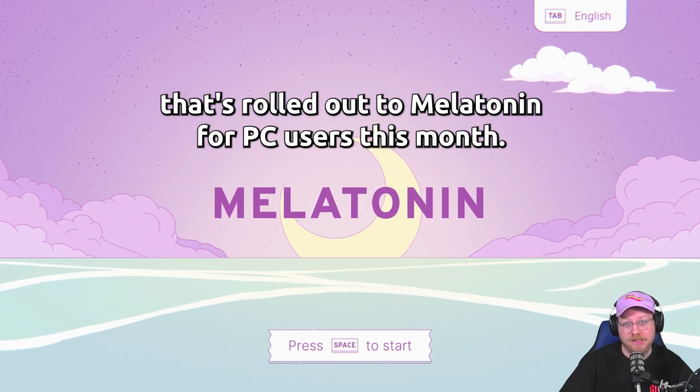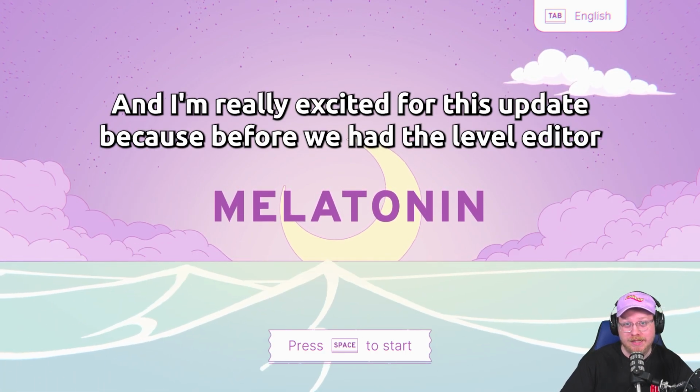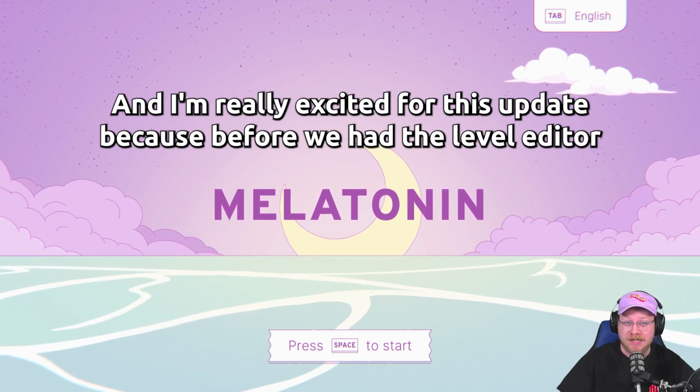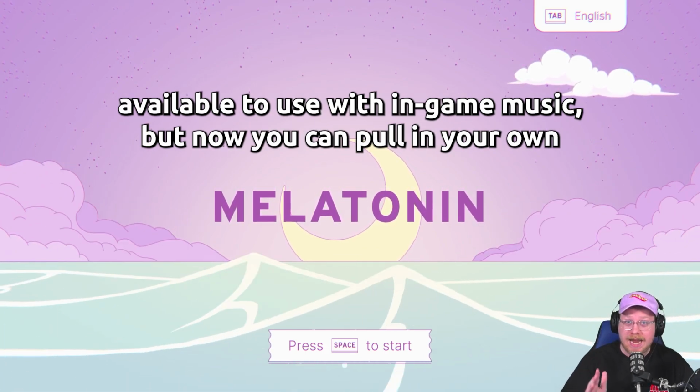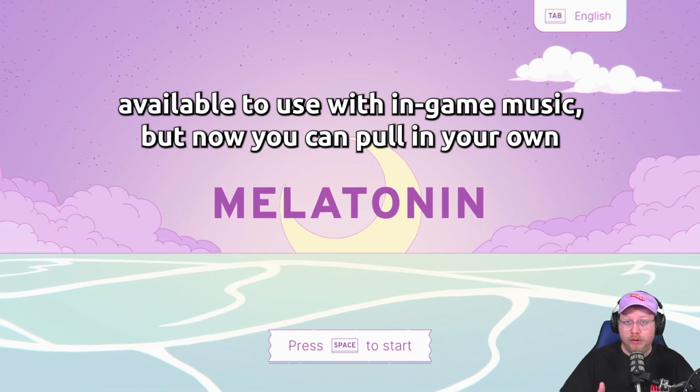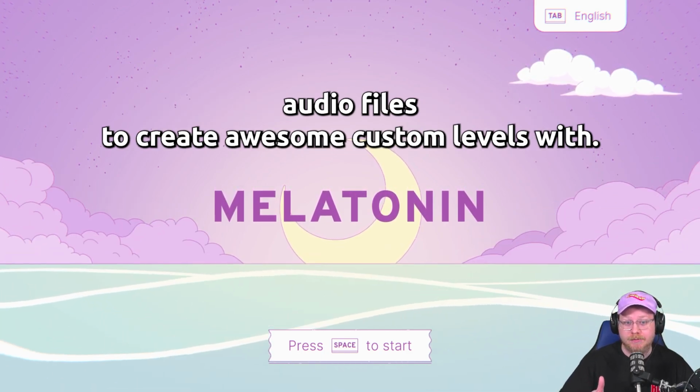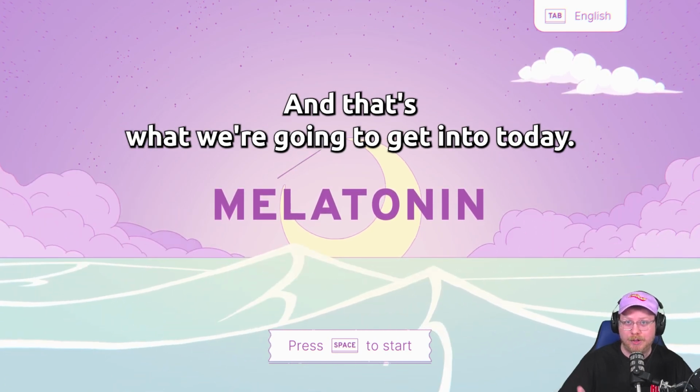The new level editor custom music update that's rolled out to Melatonin for PC users this month. And I'm really excited for this update because before, we had the level editor available to use with in-game music, but now you can pull in your own audio files to create awesome custom levels with, and that's what we're going to get into today.